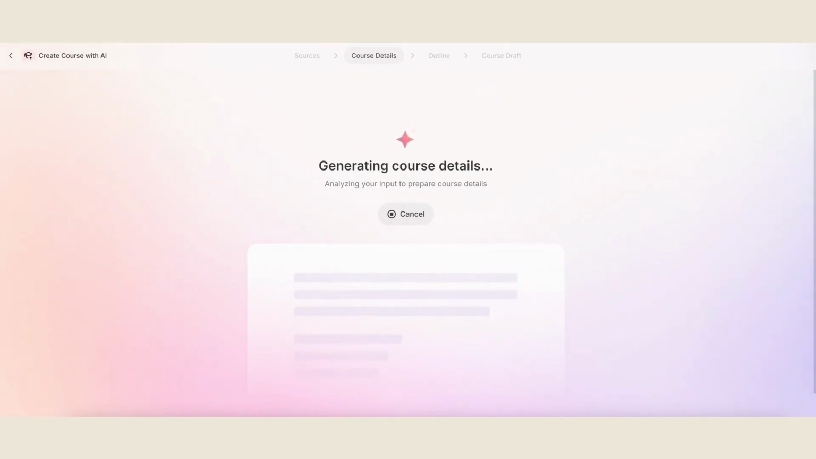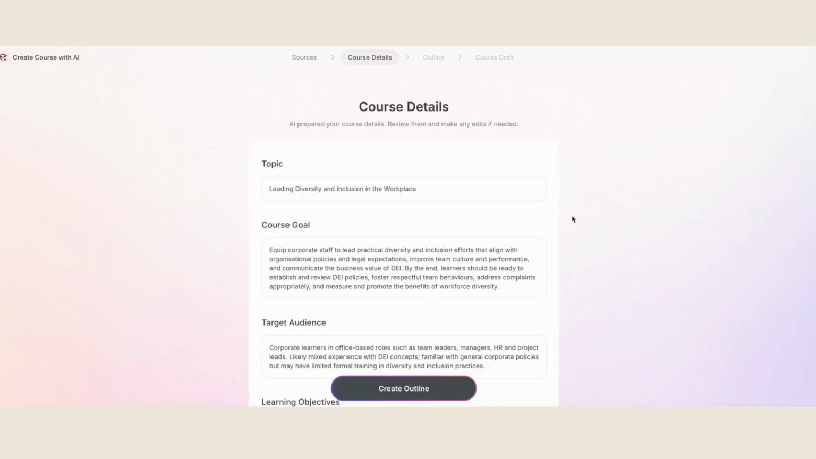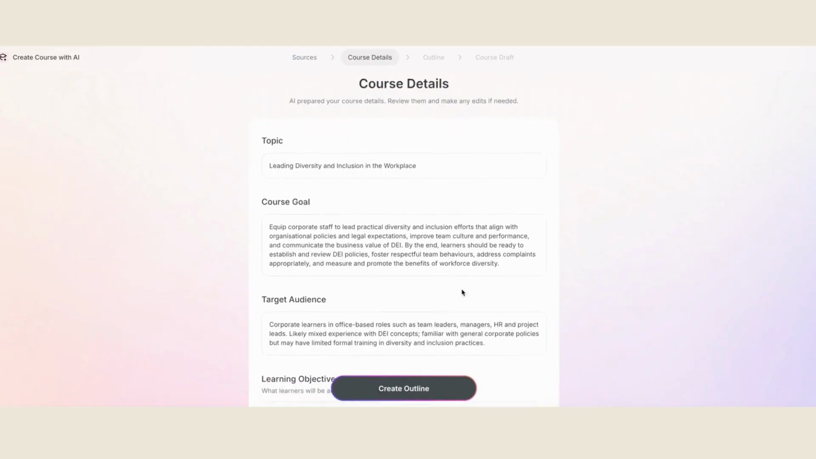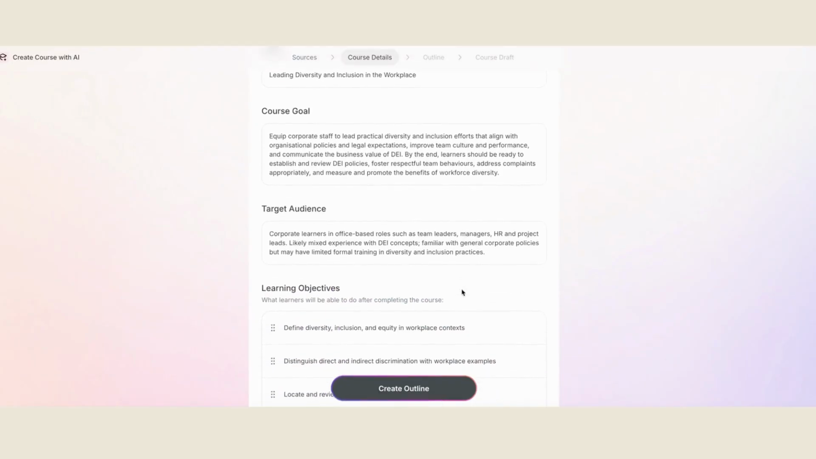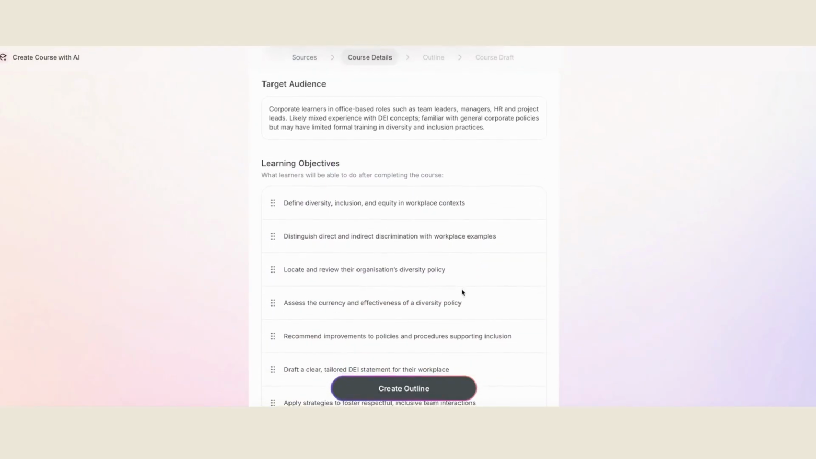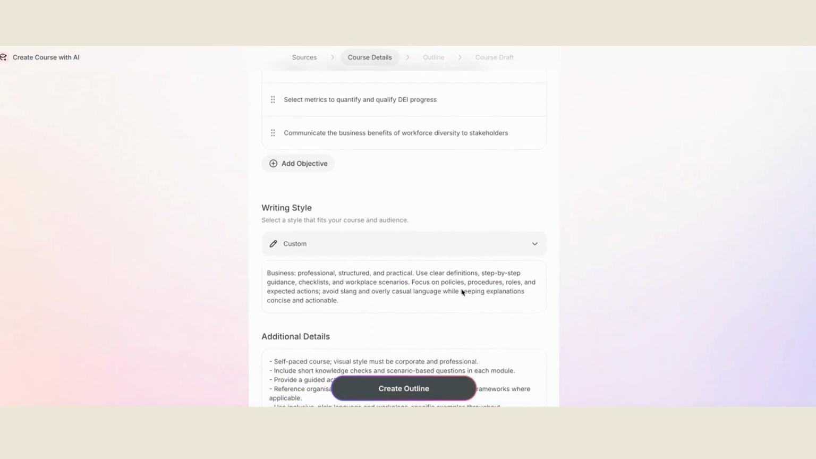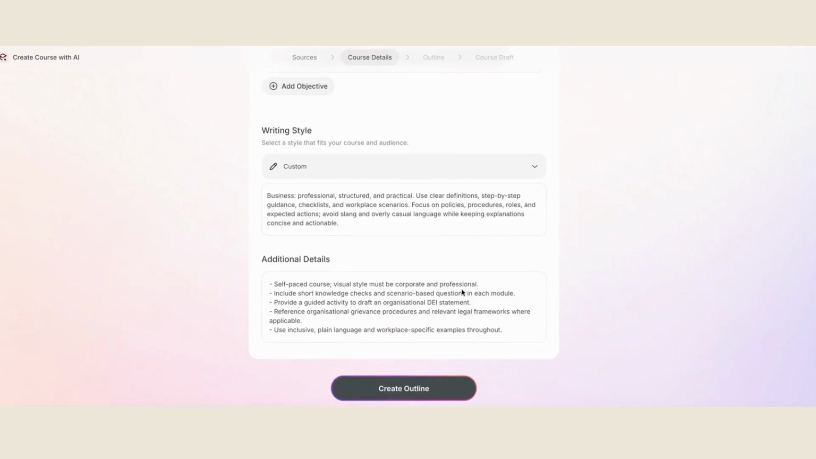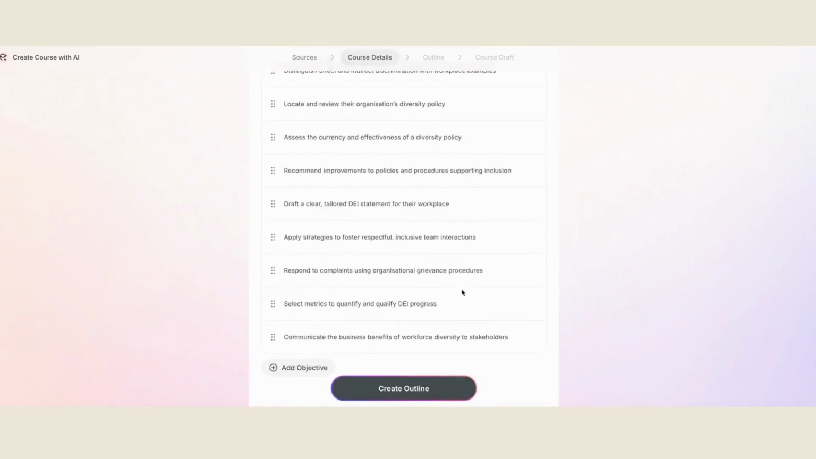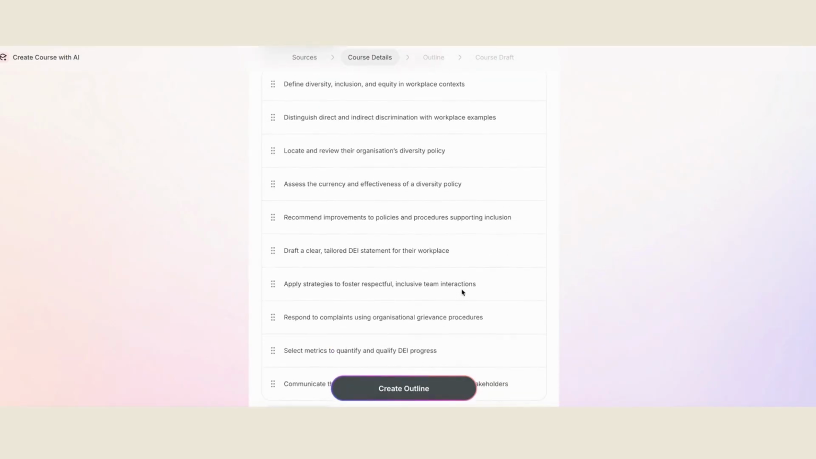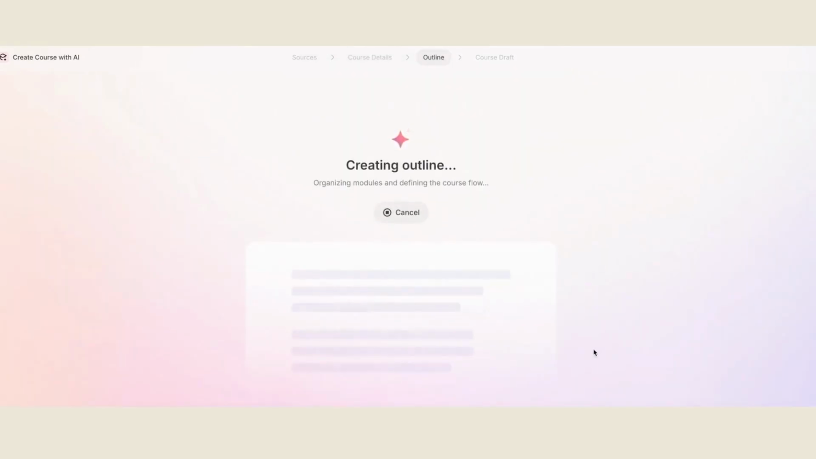All right, so now it's just generating my course details and here we go. We have the topic, the course goal, the target audience, and of course some learning objectives in there. I think there's quite a few that it's pulled from the document that I had, so I'd probably edit those a little bit as I get into it a bit more, but it's great because you can play around with your writing style and there's a few different options there. So this was more detailed than I expected it to be.